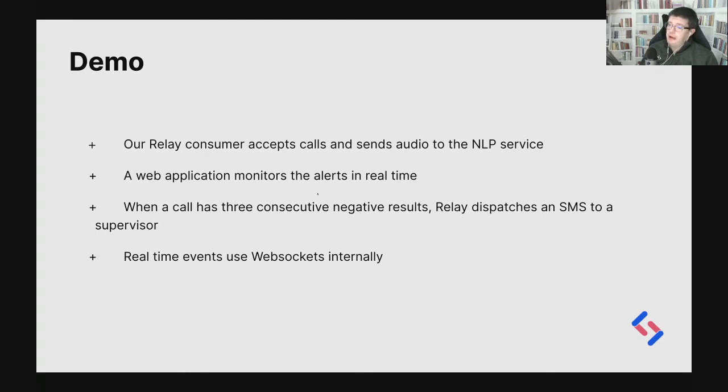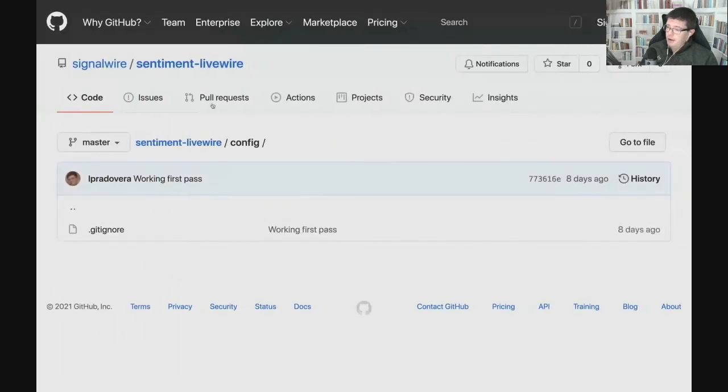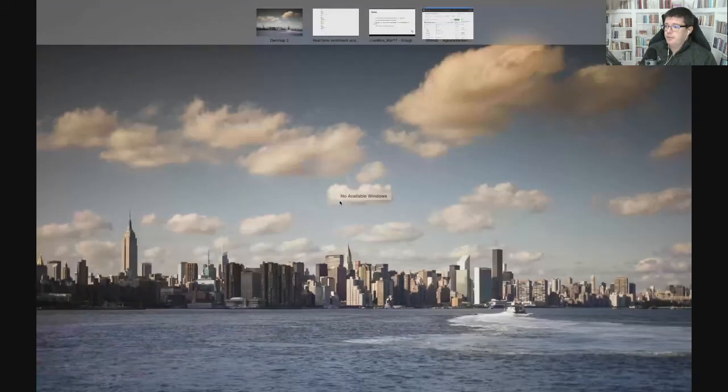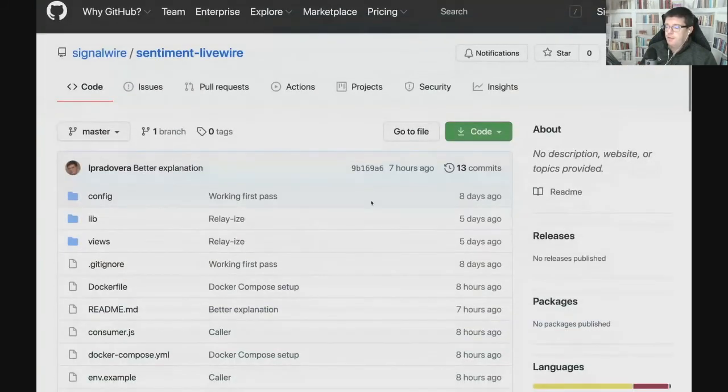Cool. So how does this all actually work? I'm glad that you asked. I have code for you. This is a Node.js application written around our relay consumer, and a few other things.